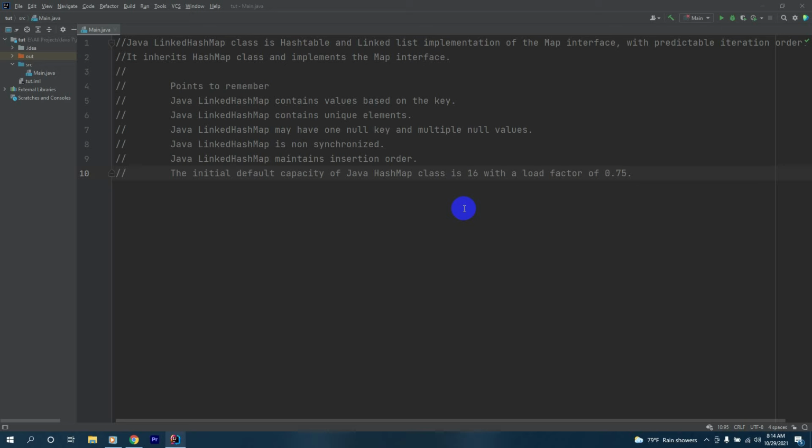So what is said here is that the LinkedHashMap is a hash table and linked list implementation of the Map interface with predictable iteration order. It inherits from the HashMap class and implements the Map interface. It has values based on key, contains unique elements, may have one null key and multiple null values, is non-synchronized, and maintains insertion order. So that's it for the LinkedHashMap. Let's begin coding.